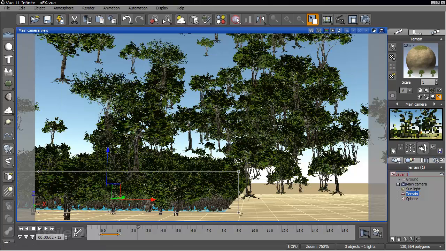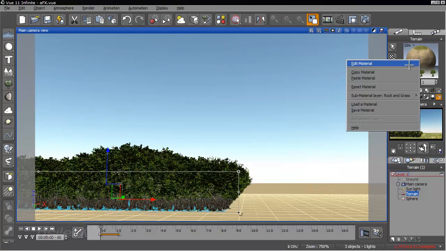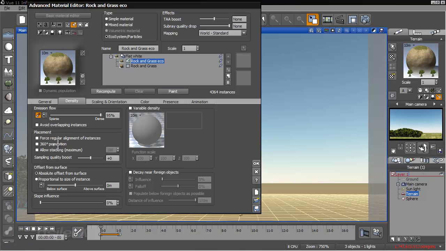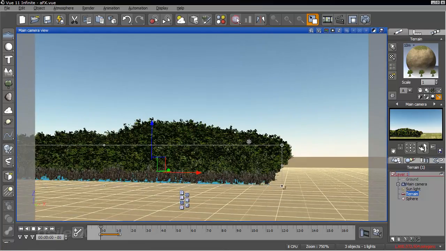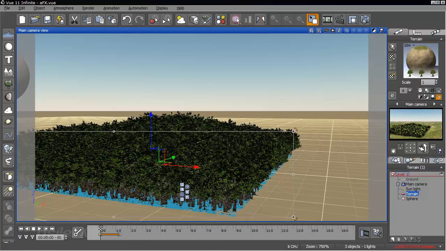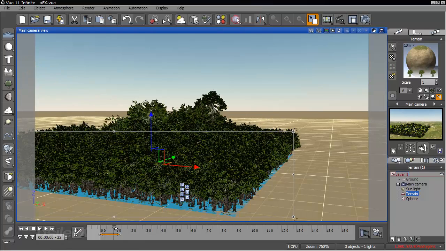Now we don't have quite the rotation that I wanted of this, and we could use effectors in order to add spin or rotation to the objects that way, but what we should be able to do is turn on the 360-degree population and just go over to the scaling orientation and make sure the direction from surface is set down lower. And that might give us a little better rotation.